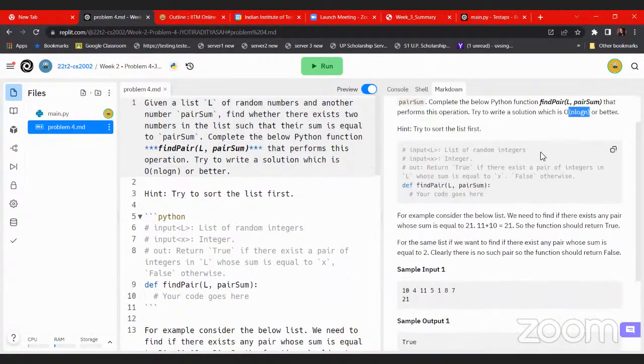Yes, sir, the sorting part will take n log n time. Then searching for the second element for the sum will take log n time. So the total complexity will be n log n, because we are performing these operations sequentially. Can you repeat it, please?